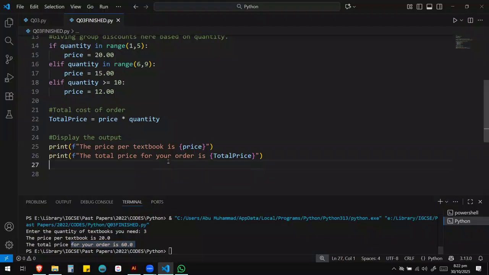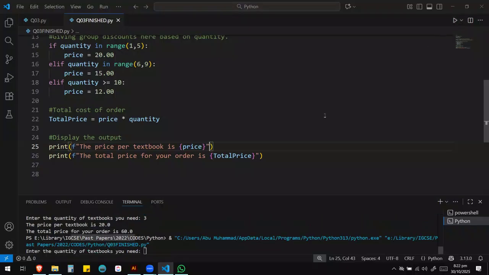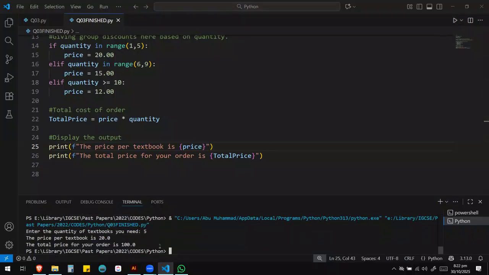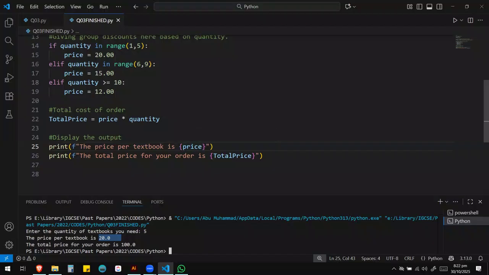Let's try the upper limit of the range that they've mentioned here. And this time let's say 5. So it says that the price is still 20 pounds. Okay, that is also fine. That works, because we defined the range right here. And now it's 20 times 5, which is 100.